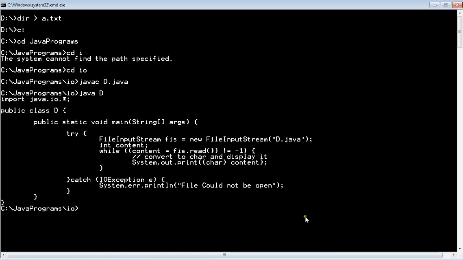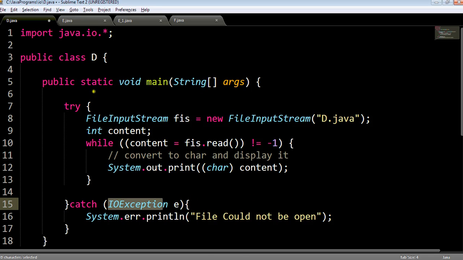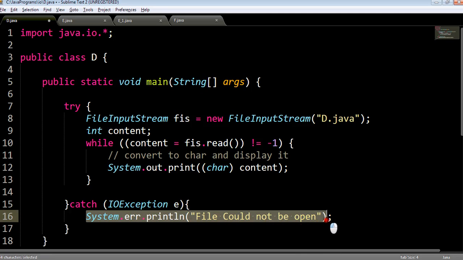If we run this program like java D, where the name of the program is D, then the contents of the file will be displayed on the console or on the output stream. We also discussed in the previous video session that if you want to redirect the output, that is also possible. Now, what is the use of this IOException? In the handler of this catch block, I have written one message: System.err.println file could not be opened.